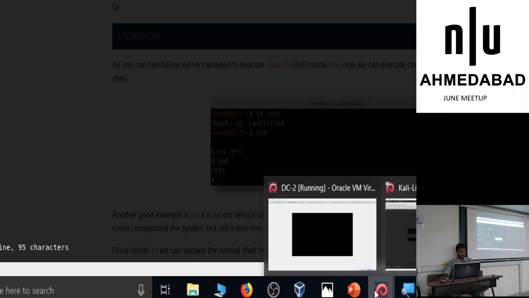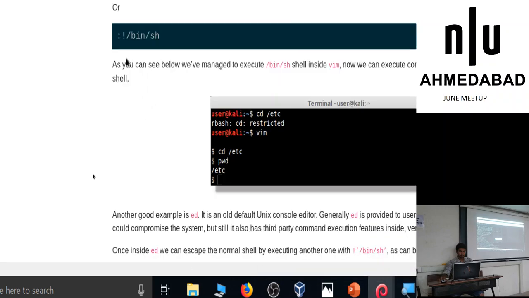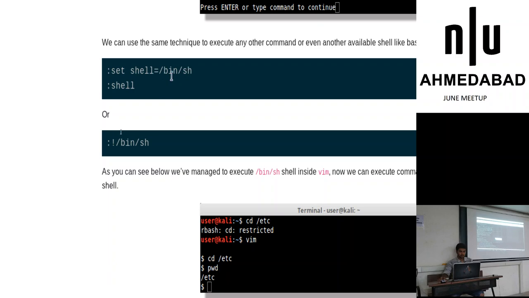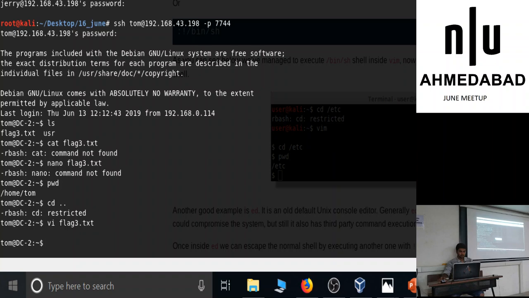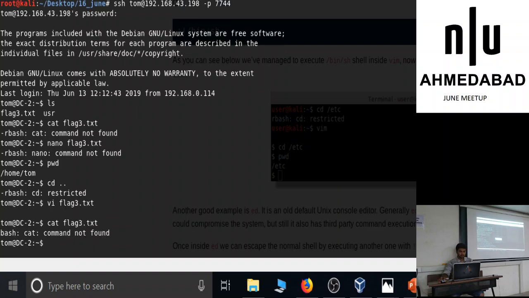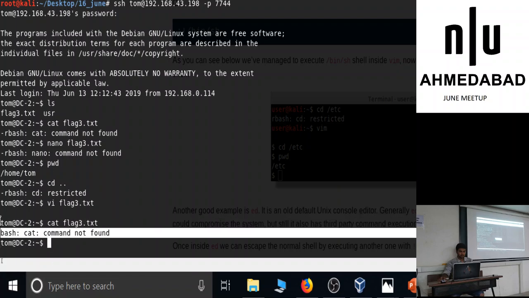So how do we get the bash? How can we exit from the restricted bash? Here, we need to set the shell to /bin/bash. Okay, let us check. Yes, we have exited from the restricted bash, so we are in a bash command shell right now.